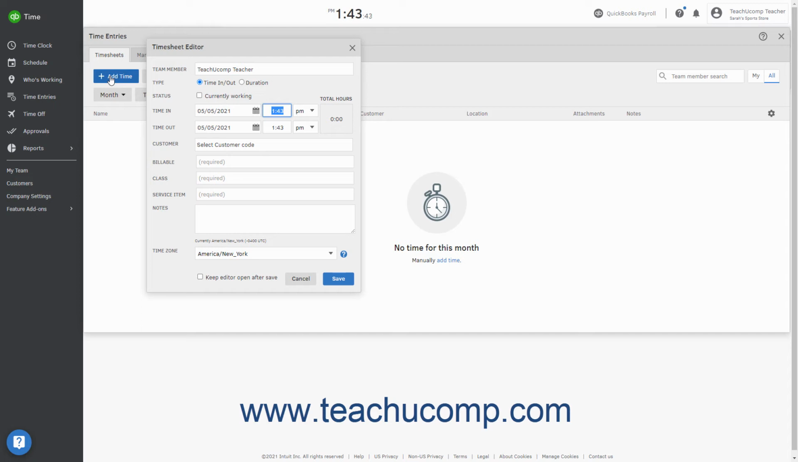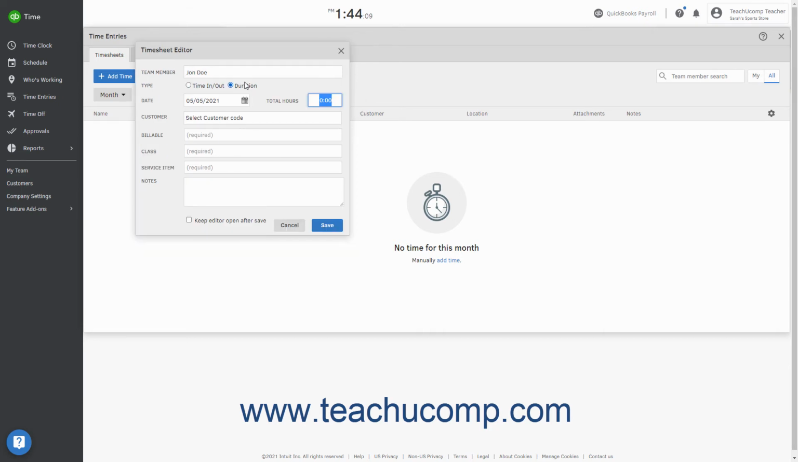To select the employee for whom to record time, delete your name from the Team Member field, and then start typing the employee's name. Then select it from the drop-down menu that appears after you start typing to select them. To select whether to record in and out times or a duration, select either the Time In and Out or Duration option button for the type setting.